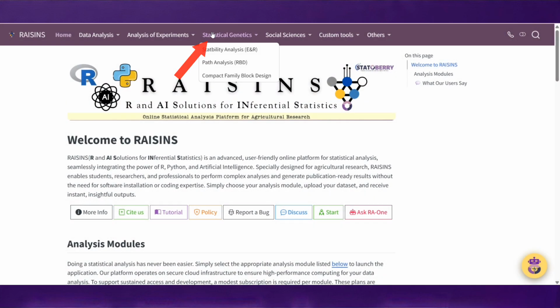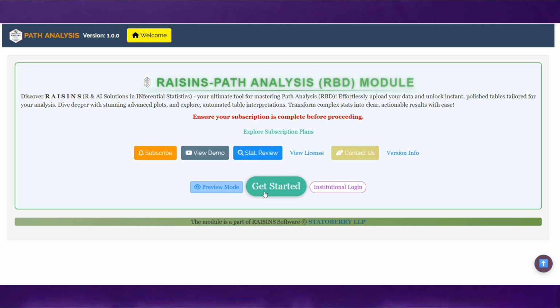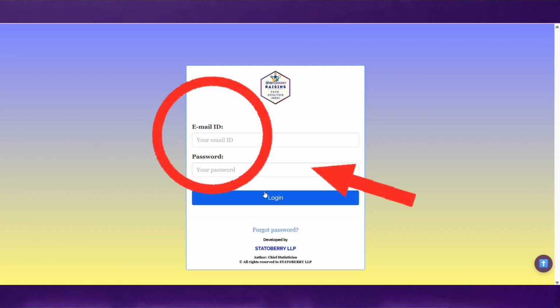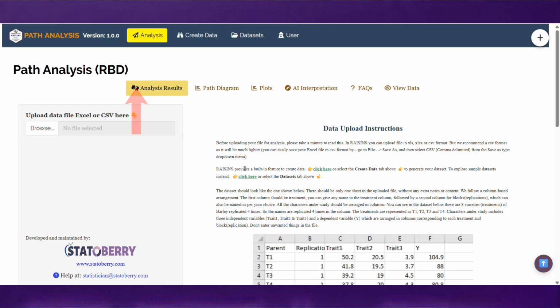To get started, tap Statistical Genetics and choose Path Analysis RBD. Tap Get Started to reach the login page, then enter your email and password to sign in. Once you're in, go to the Analysis tab. Click Browse to upload your data file.